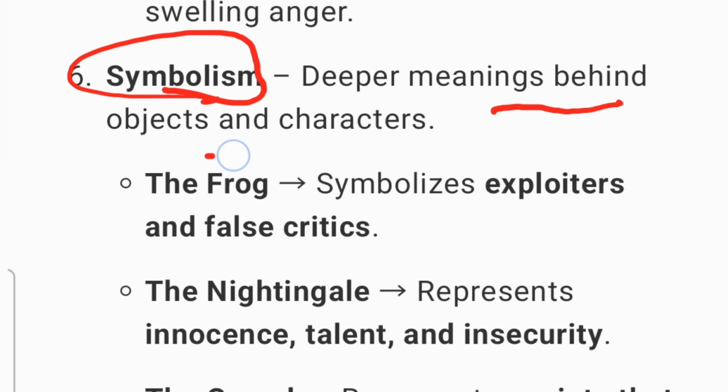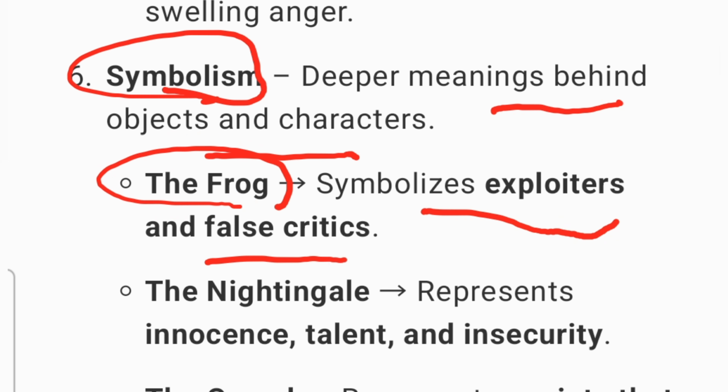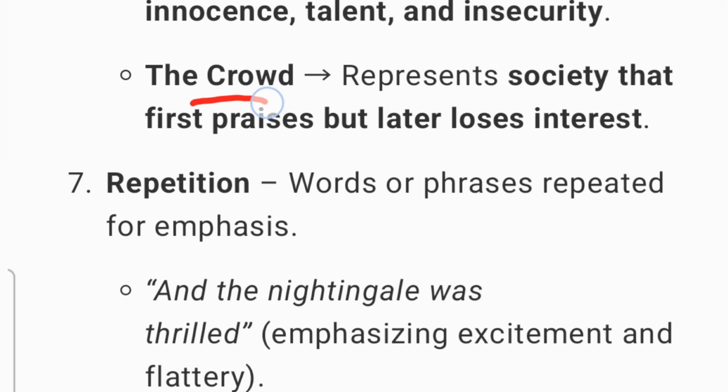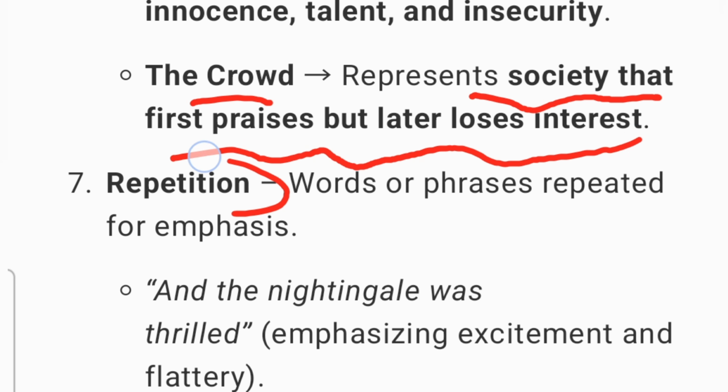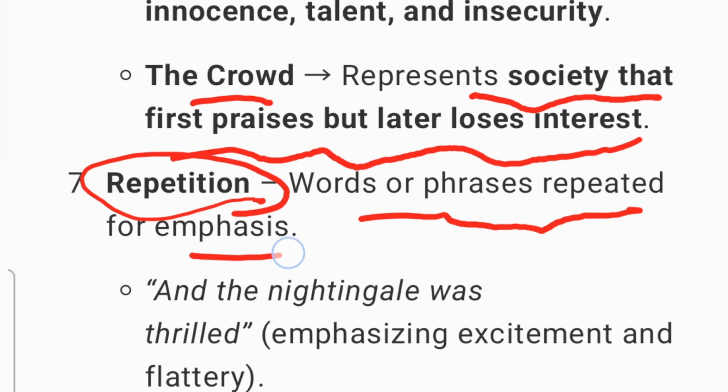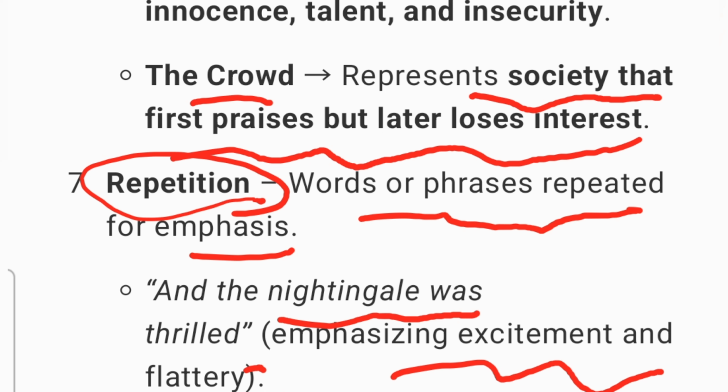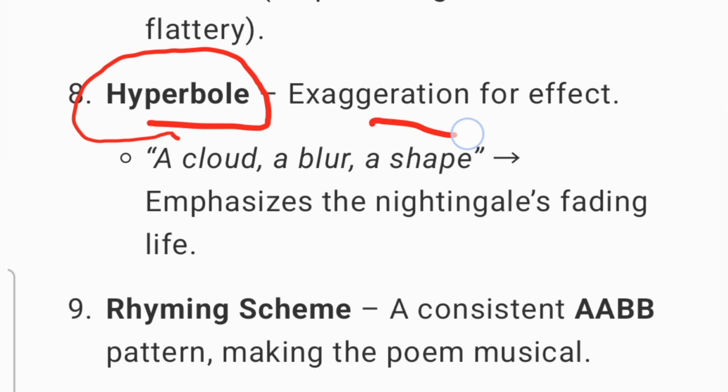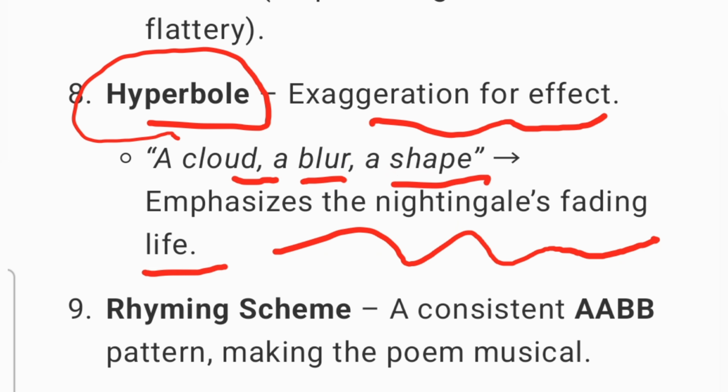Symbolism, deeper meaning behind objects and characters. So the frog symbolizes exploiters and false critics. The nightingale represents innocence, talent, and insecurity. The crowd represents society that first praises but later loses interest. Repetition, words or phrases repeated for emphasis. And the nightingale was thrilled, emphasizing excitement and flattery. Hyperbole, exaggeration for effect. A cloud, a blur, a shape, emphasizes the nightingale's fading life. Rhyming scheme, a consistent AABB pattern, making the poem musical.